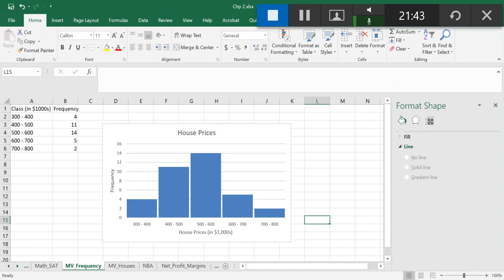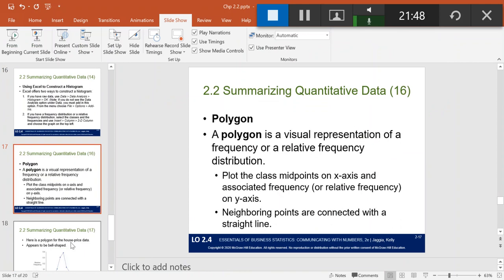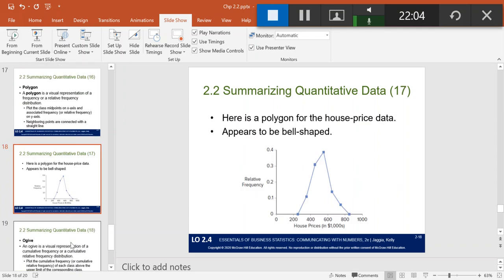So let's jump back to our PowerPoint for just a minute. Now, another thing that we may want to do is calculate what's called a polygon. And a polygon is a visual representation of, again, the frequency or the relative frequency. Think of it as a line graph as opposed to a bar chart. So if we look here, this is an example of the polygon. It appears to be bell-shaped, so our data was fairly symmetrical, not exactly, but we're graphing this sort of like if it were a parabola, if you remember that from math.